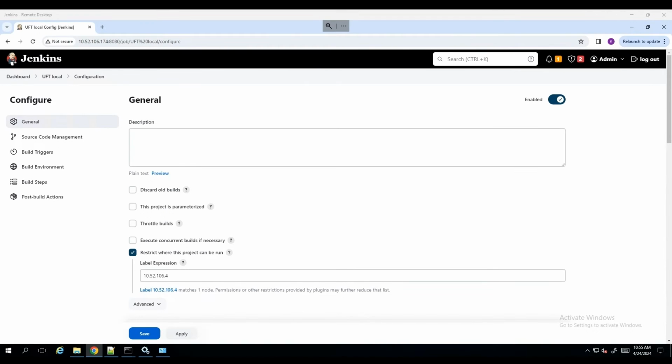Now I will demonstrate a live sample. Here I already created a freestyle job on Jenkins, so let's go through the basic configuration. By default, Jenkins runs the job on the built-in node, which is the server. To specify a different node, tick the checkbox Restrict where this project can be run. Then define a label that matches one or more nodes. In this case, it matches one node, so I'll go with that.